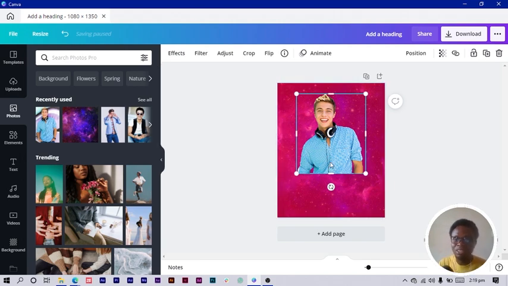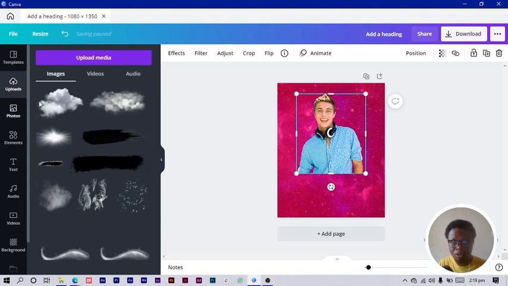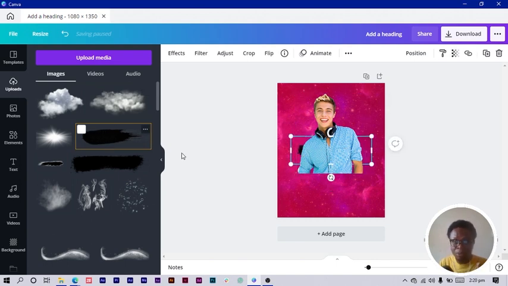Okay, yeah, so now that we have this guy over here, what we are going to do is to go into our uploads, and in uploads with this clouds, we are going to use all this cloud, but the first thing we'll do is to import this brush stroke.